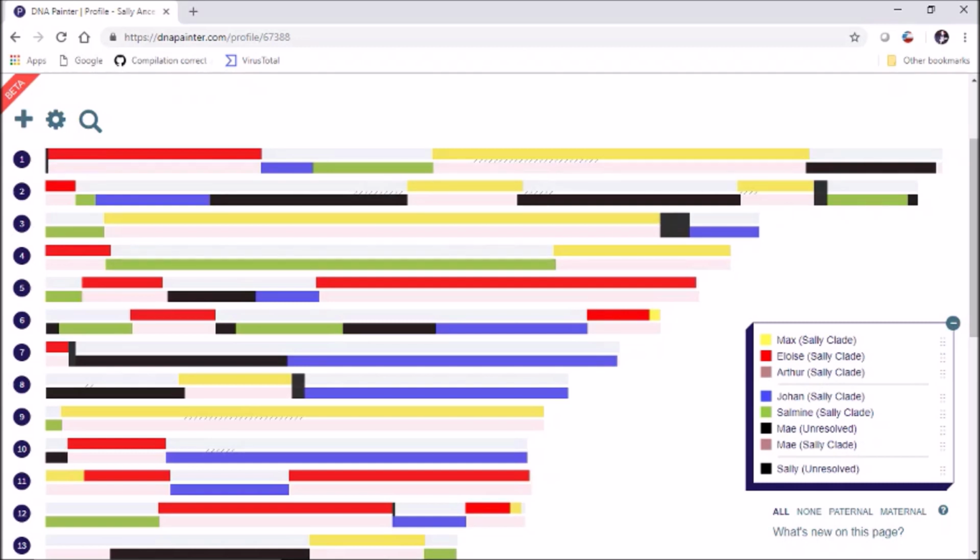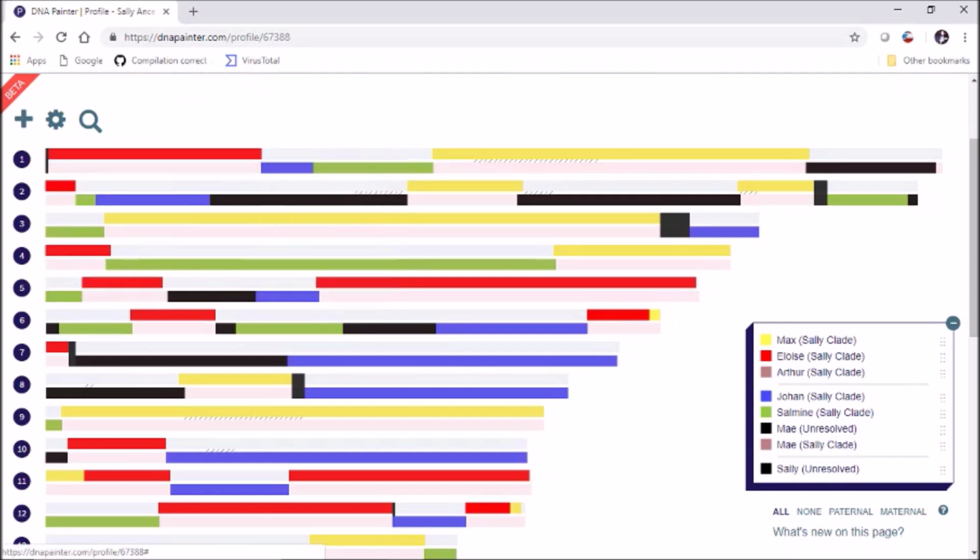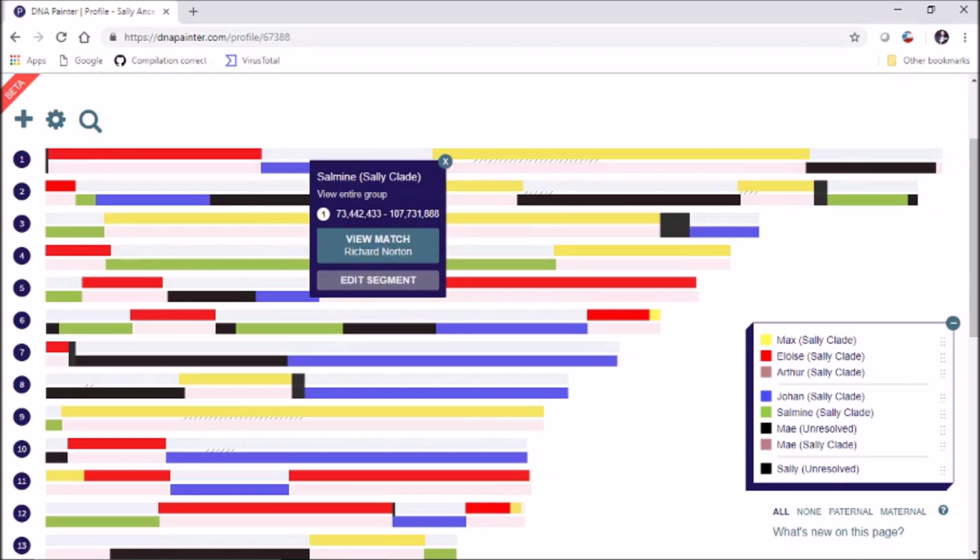When you talk about a recombination like this one here between Eloise and Johann, that's on the parent level, right? So that's whether or not Sally passed Richard, her father's DNA, Arthur's DNA, and then switched to the mother, to May's DNA. But that's completely statistically independent of whether or not there are any switches on the grandparent level, such as between Johann and Salmine.